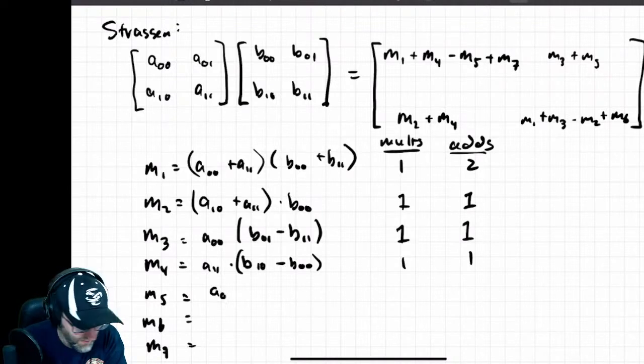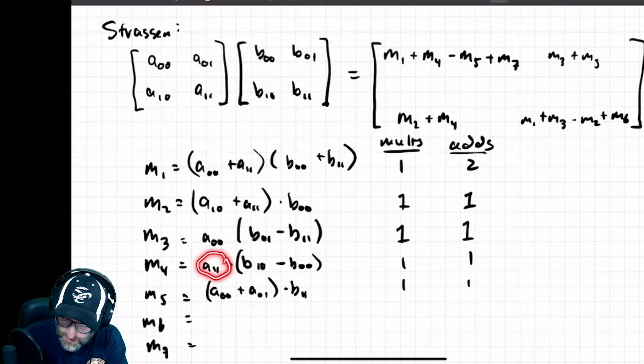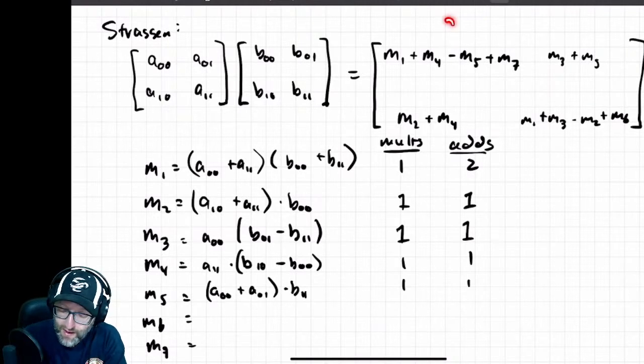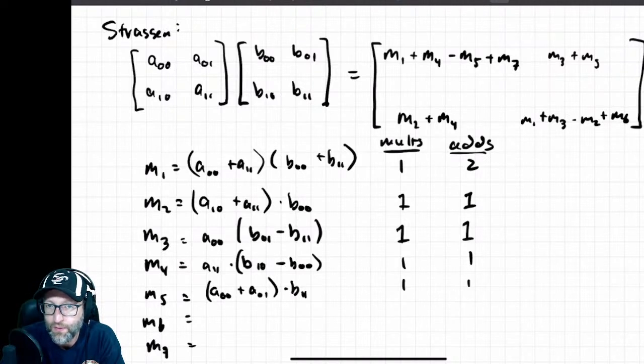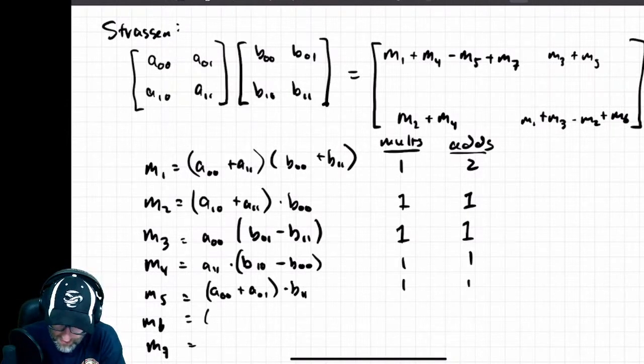M5, A00 plus A01 times B11. And you'll immediately wonder here, why did I write it so that the scalar value was on the left here and the scalar value was on the right here? Remember, these are ultimately going to be matrix multiplications, and matrix multiplication is not necessarily commutative. Commutativity is that A times B is equal to B times A. That's not necessarily the case when you're multiplying matrices together. It is true when you are multiplying, say, scalar integer values together, but it's not necessarily true with matrix multiplications.